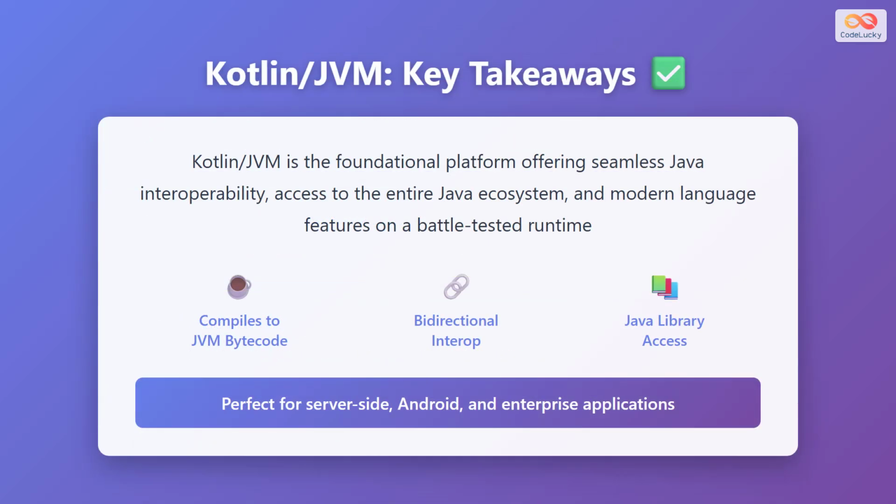Let's summarize the key takeaways about Kotlin/JVM. Kotlin/JVM is the foundational platform that offers seamless Java interoperability, access to the entire Java ecosystem, and modern language features on a battle-tested runtime. Remember that Kotlin compiles to JVM bytecode stored in .class files, identical to what Java produces. Bidirectional interoperability means Java can call Kotlin and Kotlin can call Java without any special wrappers or configurations. You have access to millions of Java libraries that work perfectly with Kotlin code.